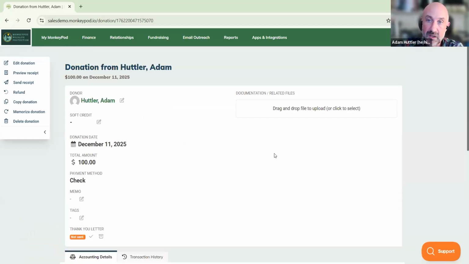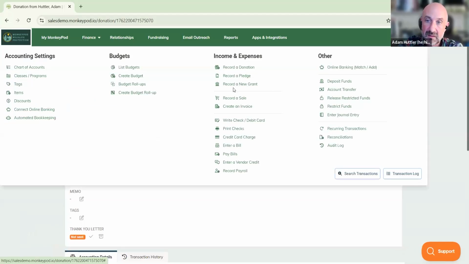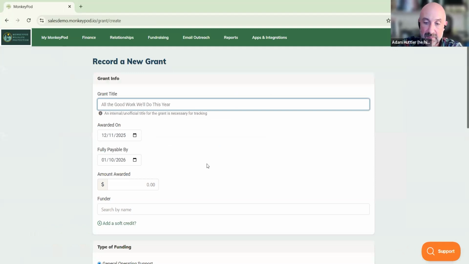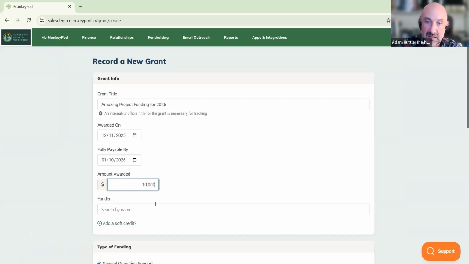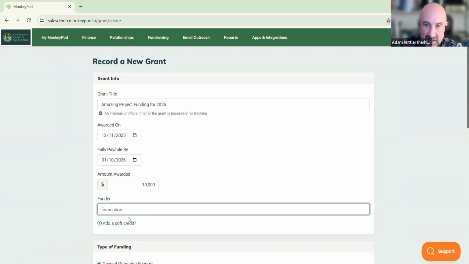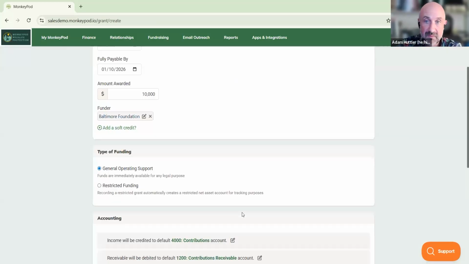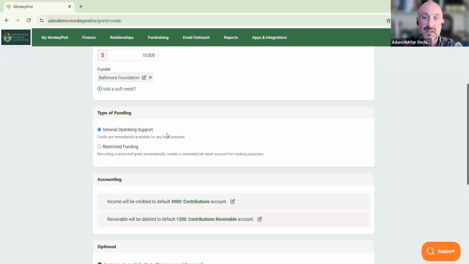So similarly, let's record a grant now. Here, we're going to record a new grant, and we're going to say amazing project funding for 2026. And let's say this award was $10,000, and it came from what foundation? How about the Baltimore Foundation? I don't know what that is, but I applaud them for their support of nonprofit organizations.